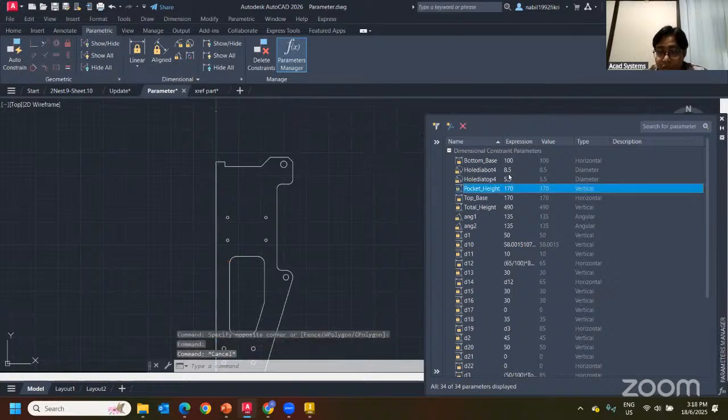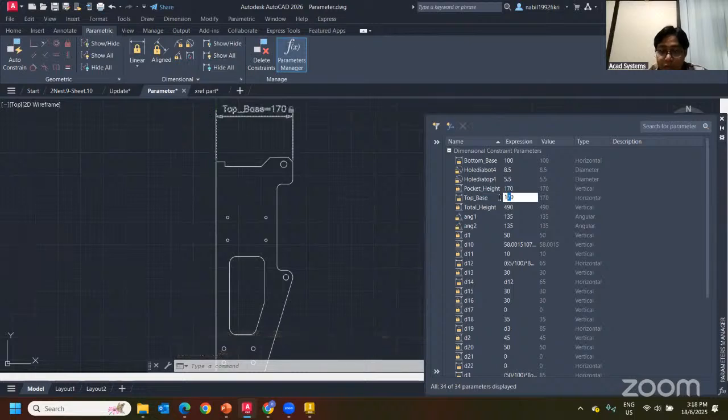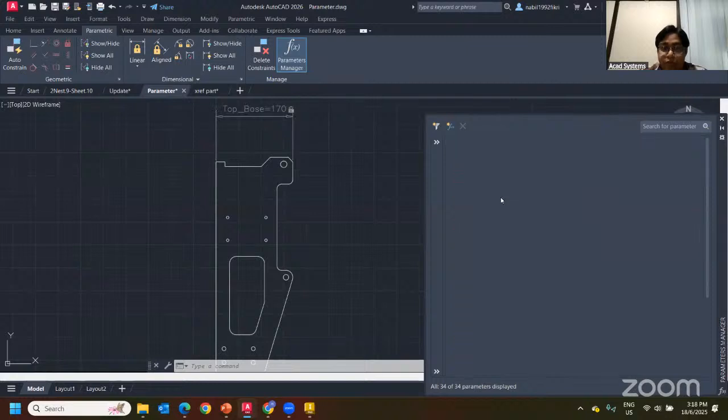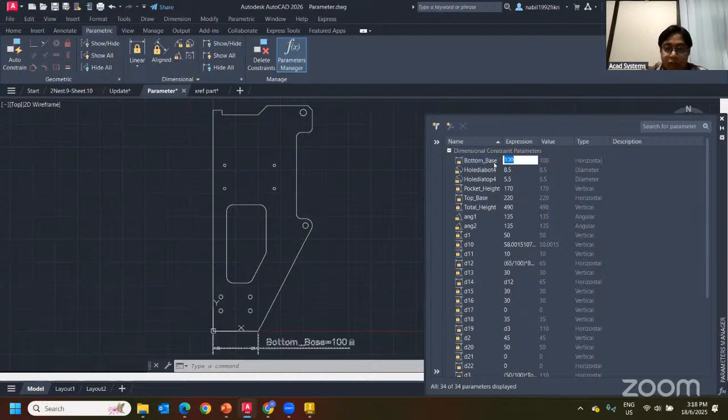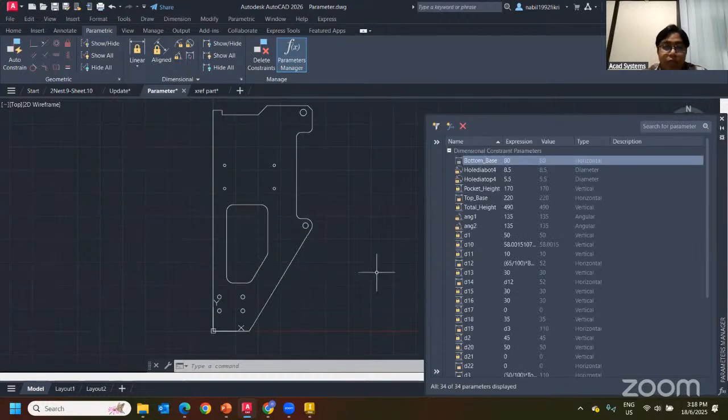I can just go over here, top base. Let's say I want to make it around 220. And you can see it's updated for that. I want to change the bottom base, maybe slightly smaller, say around 80. So I can change something like that.